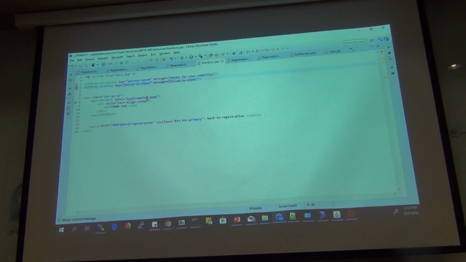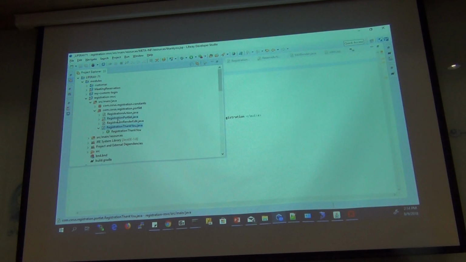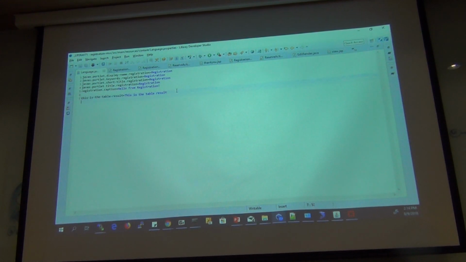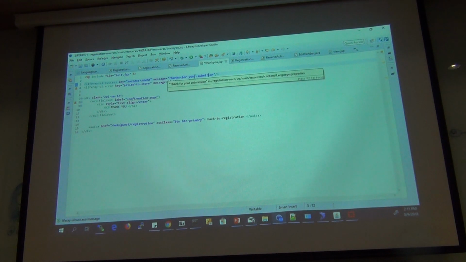As usual, for any label that's not yet translated, there will be a warning. So okay, to translate this, we put it in the language properties inside content. After we add it into the language, there will be no more error.